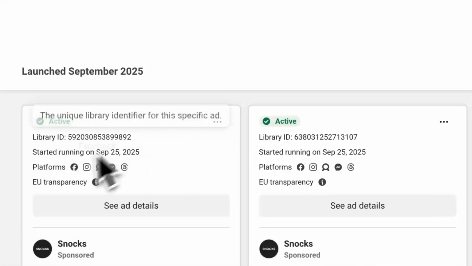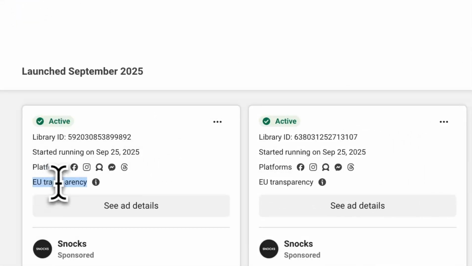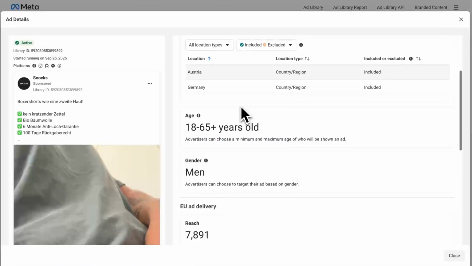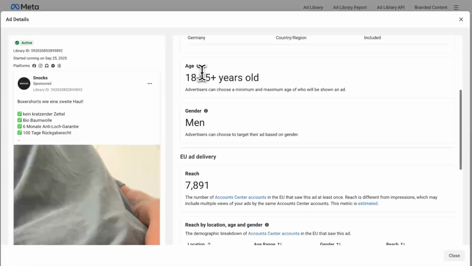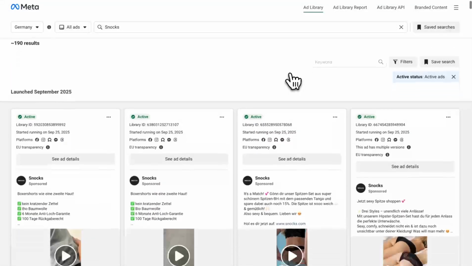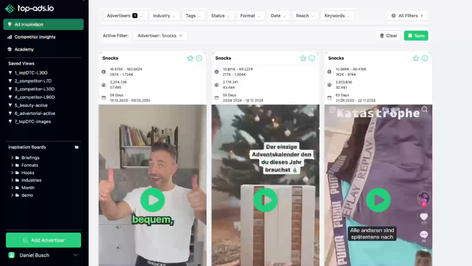So when you're in the ad library, you can see if an ad is running in the EU, then it's tagged with EU transparency. When you click on see ad details and then transparency by location, you can actually see information about the ad, where it's running, what the target age is, the target gender. You can see the reach and also the reach split by location, age, gender, and the actual reach for that bracket. We take these numbers and calculate it to ad spend.